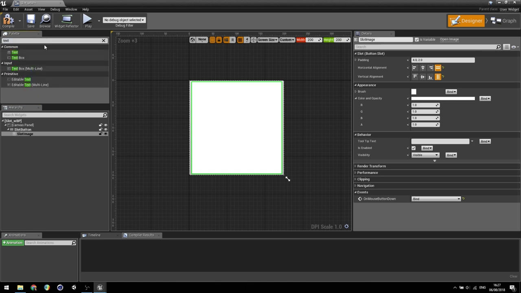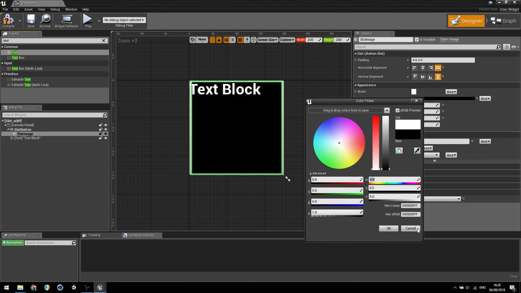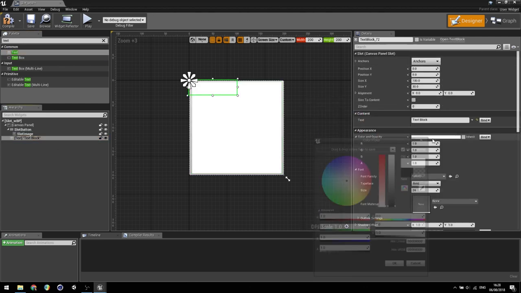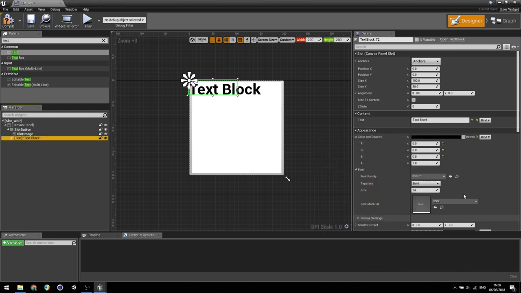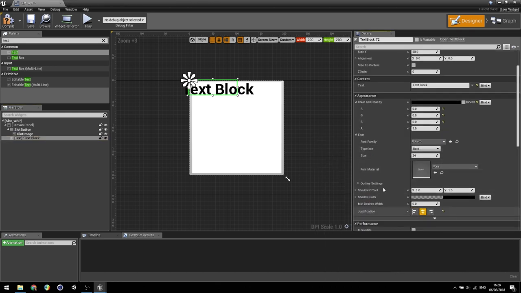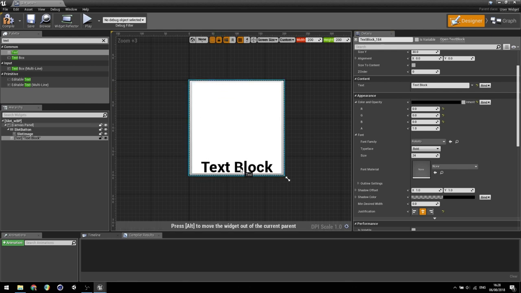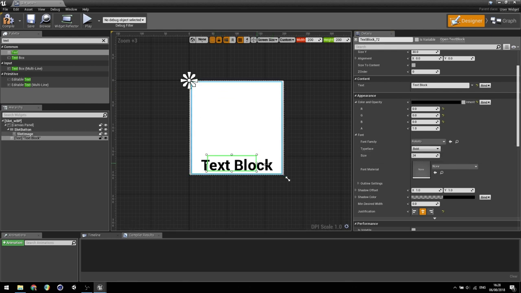We're going to need some text, so I'm just going to add that onto the canvas panel itself. We're going to change the color of the text to black first. Oh, not the image, it's the text. There we go. This text is going to have the item name fed into its content. For now, we're just going to make sure that we've got a block big enough to accommodate the writing itself. So that will be the item name.